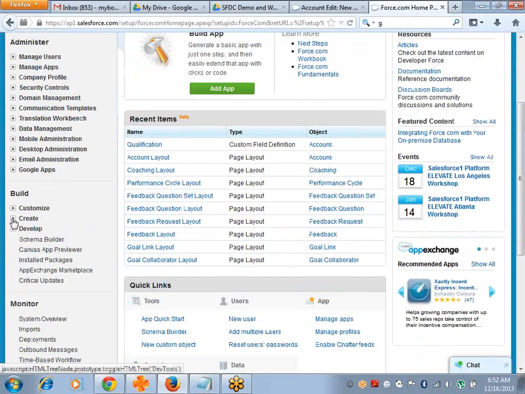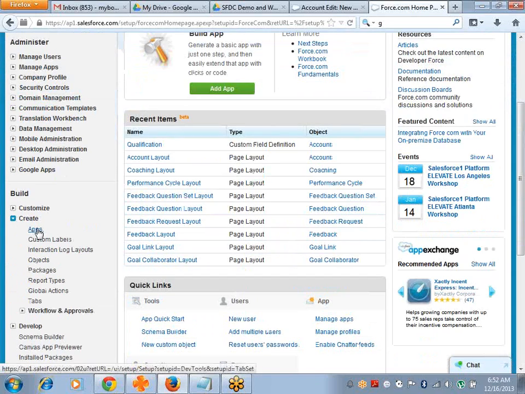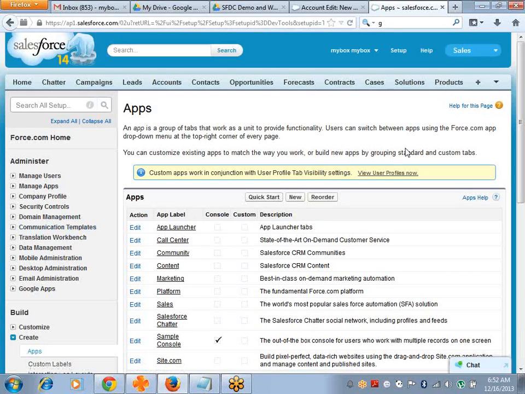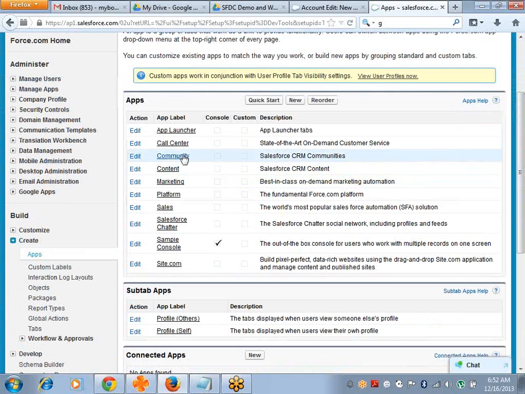Go to Create, click the Create button. Now Apps. In Setup, go to Create, Apps. So we are creating an application. These are all standard applications, Salesforce, Marketing. We cannot delete these standard applications, and we can create our own custom ones. I'll click New.